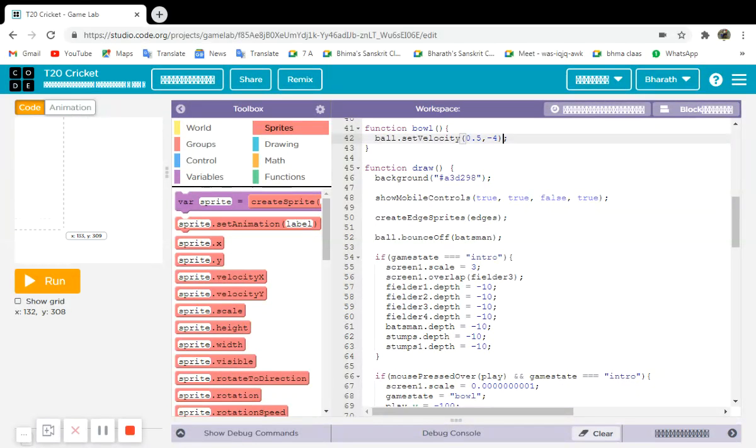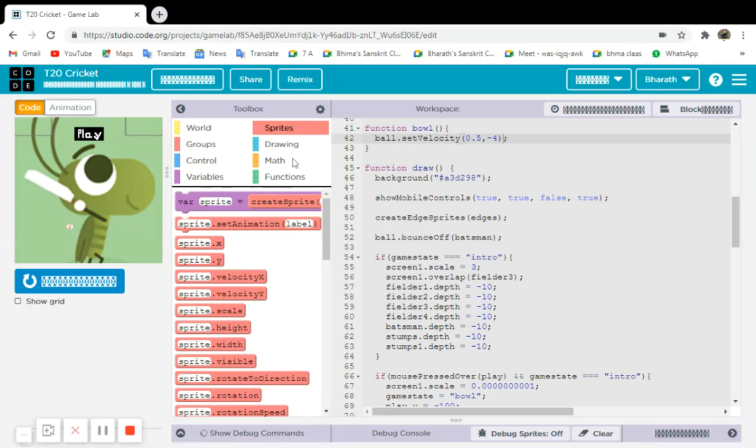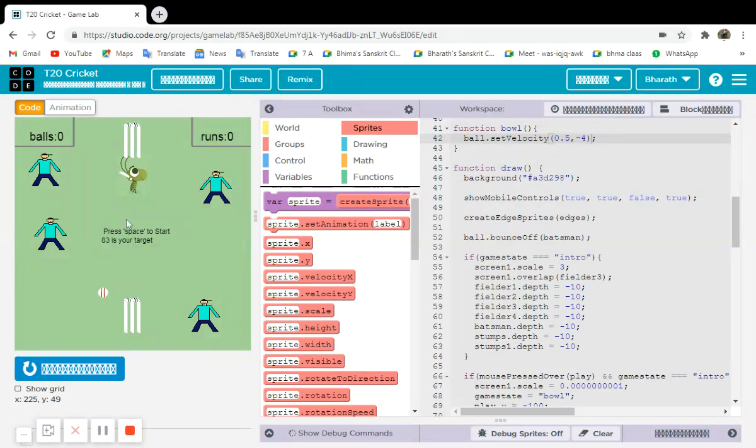So that means I cannot go straight, but I have to go in a slanting direction, which means like a straight but a little tilt towards the right. I'll show you. When I press the play button, you see it's not straight. As you can see, there is nothing in front of it, just the text which goes after I press the space button. So when I put the x velocity, it goes in a slanting motion towards the stumps.